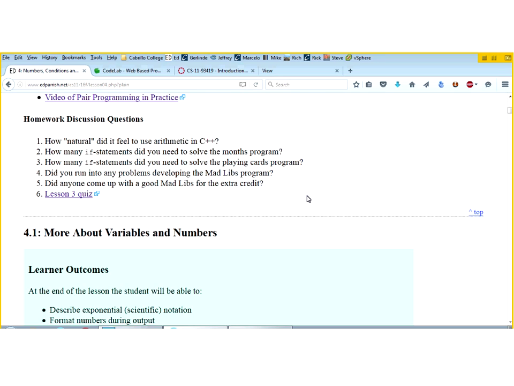Anybody had trouble with arithmetic in C++? How did it feel? Was it different from arithmetic and calculators or anything? A little bit? Not much, though. Yeah, well, it's kind of like that.